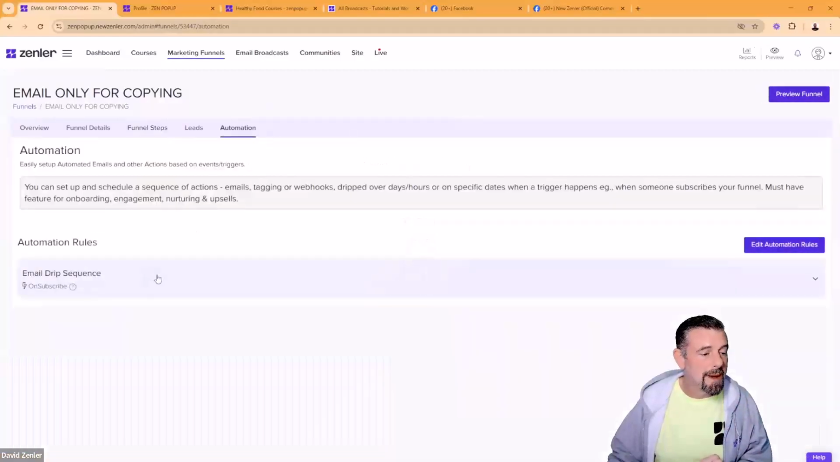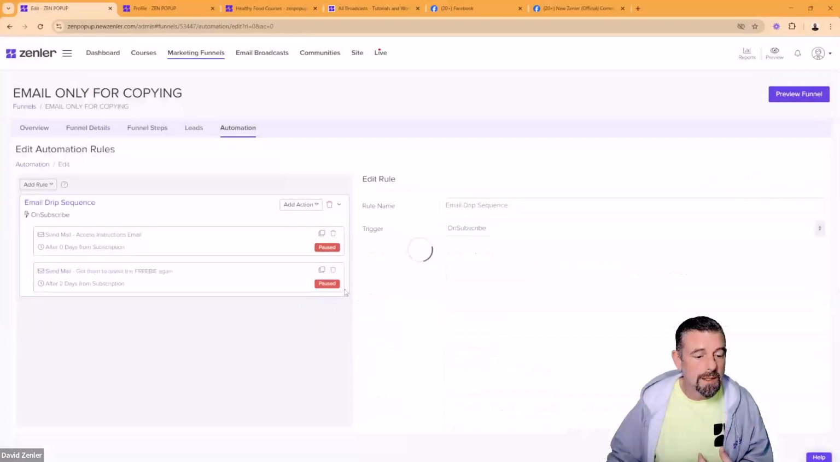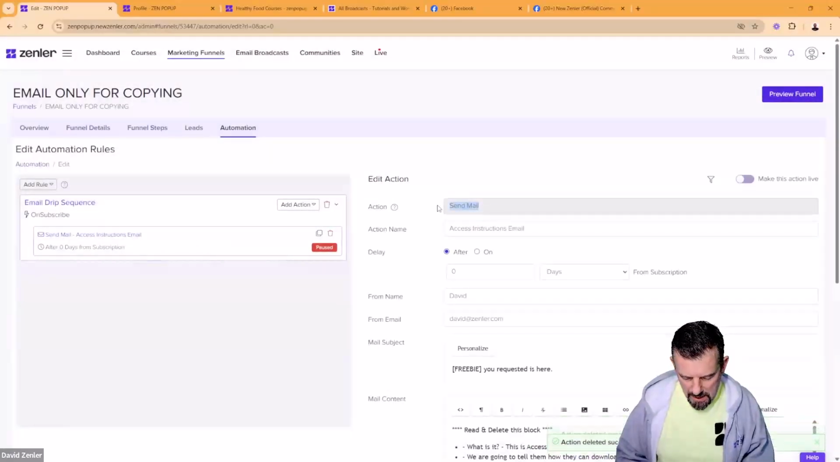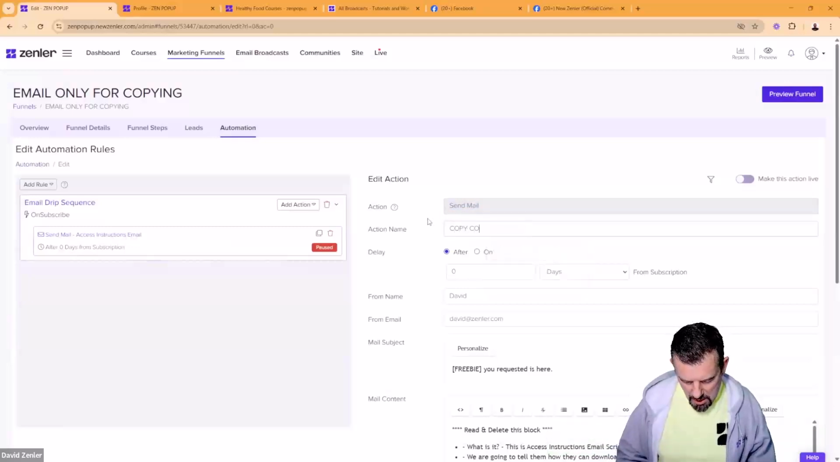I'm going to click in automations. I'm going to open the automations up. I only want one base automation. So I'm going to delete out the ones I don't want. Right. So now I've got this automation and I'm going to call this copy it. Right. I'm writing this so it's really, really clear. So in here, I'm going to put copy code. Right. And this will be clear in a second.